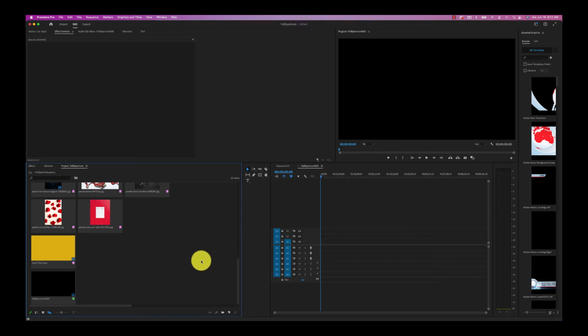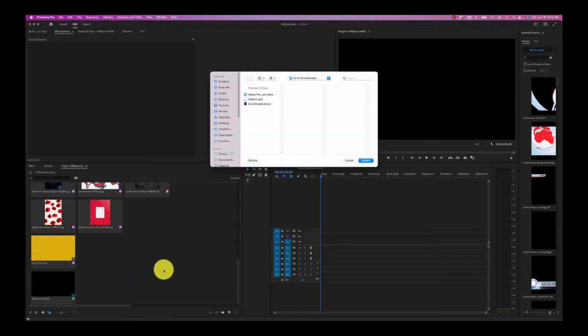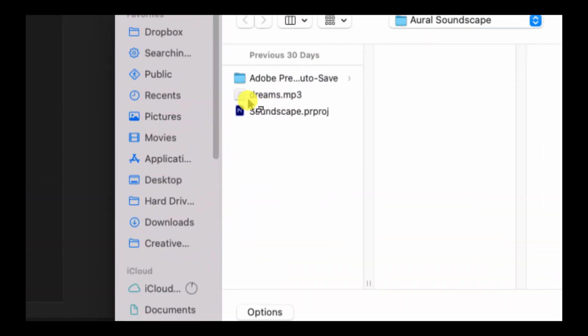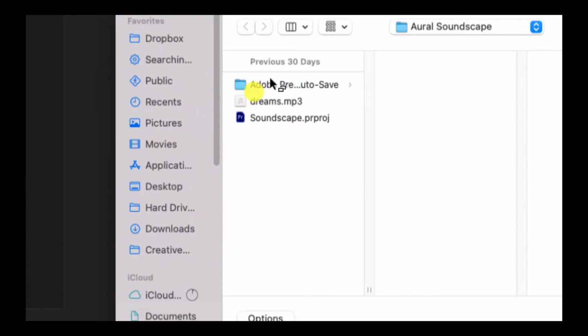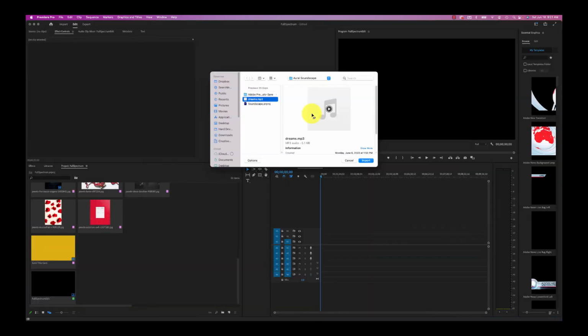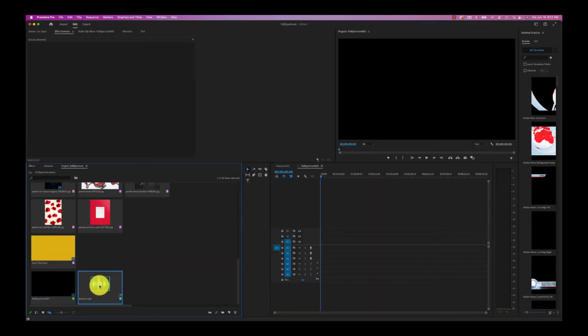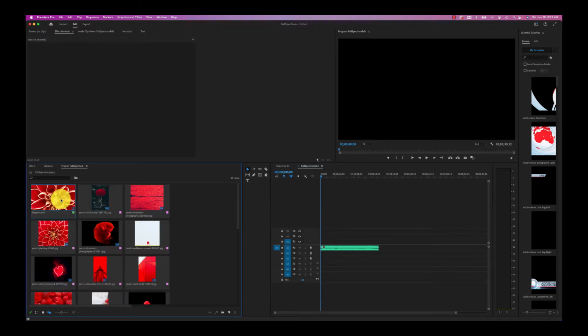So to bring this in, just double click anywhere in a blank area in your project window, and now I have to locate my audio file. There it is in my Aural Soundscape folder. Select that, import it, and this is what I'm going to drop into my timeline. This is going to determine the heartbeat of my video. We'll start with the same image as I had the last time. The difference being where it comes in will be determined by the audio signature.